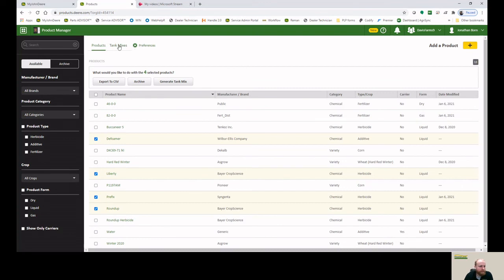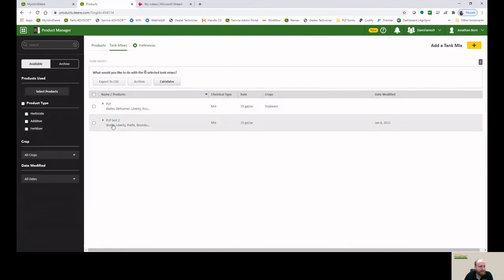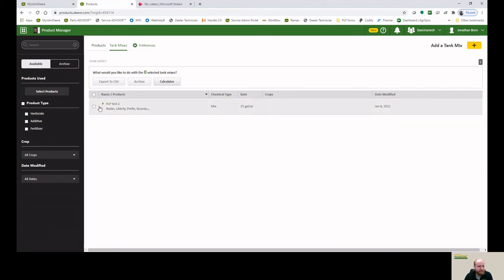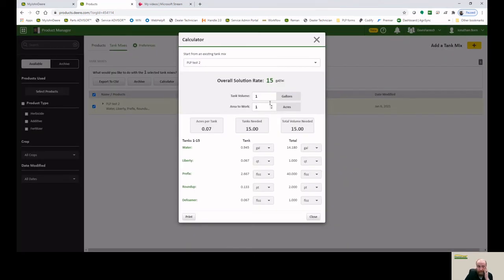Then you can go to the top left corner, go to tank mixes, and see that tank mix that we just made. So say there's one in there, you can archive them again, just like we did before. If you want to use the calculator, you'll check that tank mix, hit calculator. And so say we have a 1,000-gallon tank. We're going to work, say, 255 acres. It'll then spit out down below here what each tank mix is going to have in it.